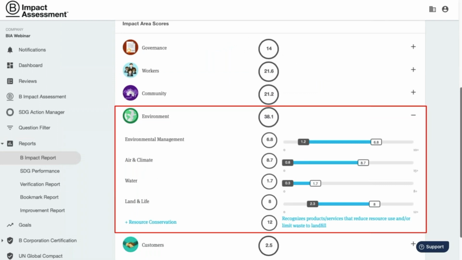If we click on the plus icon, we also find the benchmark per topic. In the black box, the average score is displayed, and in the white box, the company score is displayed. On the right, you find the points available per topic, also helping you understand the improvement potential left available.